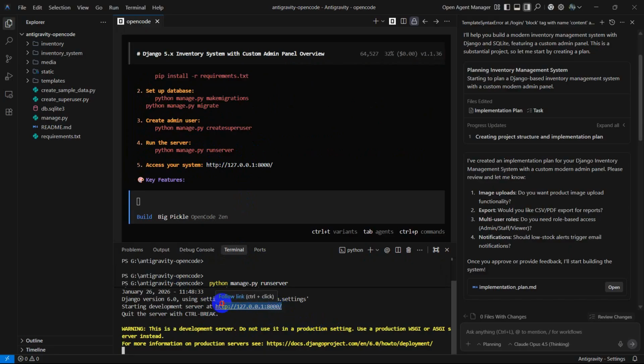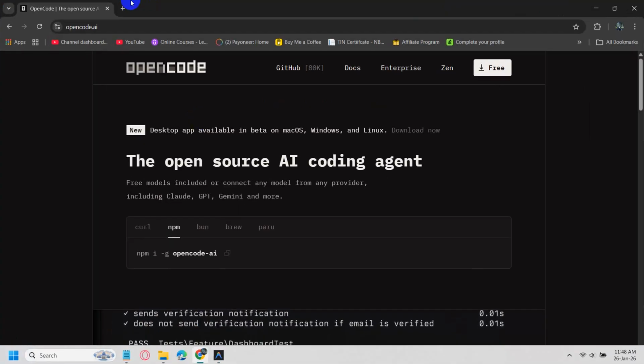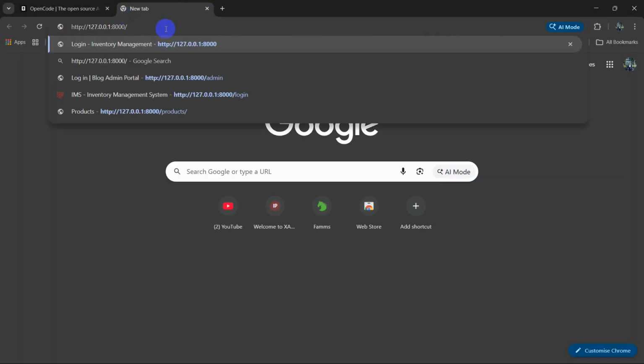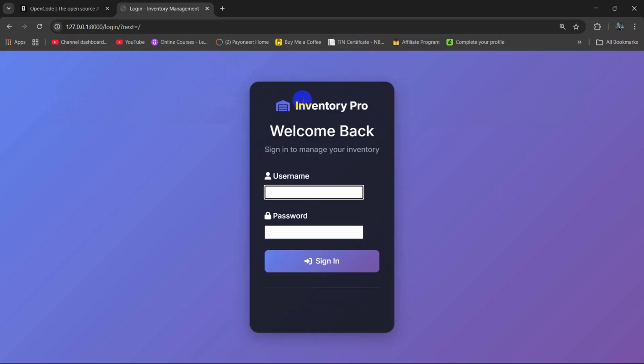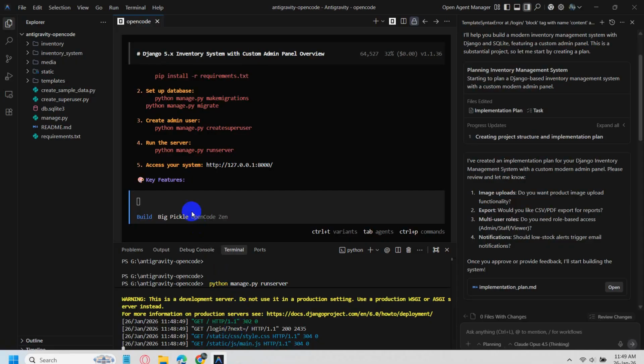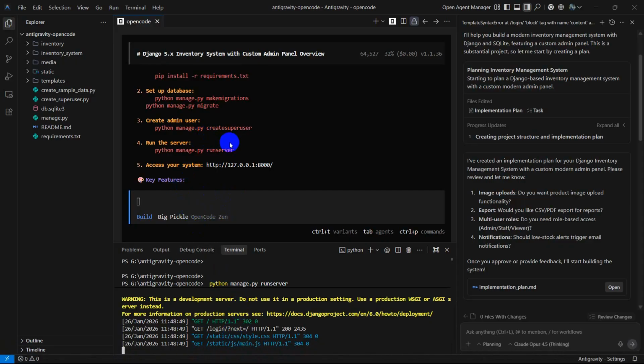So this will run our project. Here you can see it gives us the address. So I'm just going to copy this address, then I'll go to any browser, paste it here, then press enter. And there you can see this is our login interface. So first of all, we need to give the username and password. If you face an error, just copy the error and paste it over here and OpenCode will solve the issue for you.